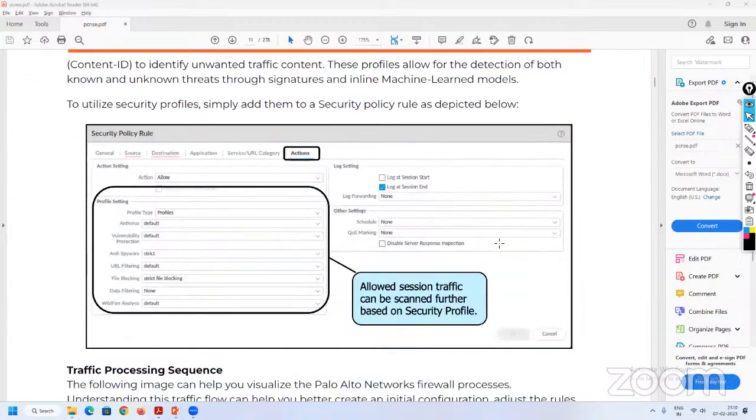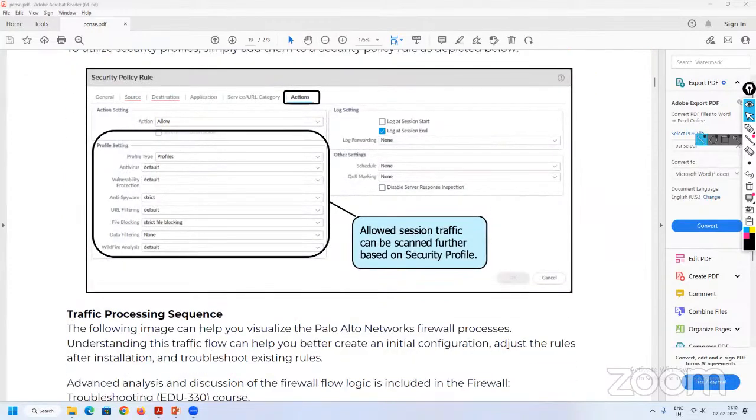So you will be seeing this. Now in security policy, you will be seeing the profiles: antivirus, vulnerability protection, anti-spyware, URL filtering, file blocking, data filtering, and WildFire analysis. In a single policy, we will be able to define all of this information, right?